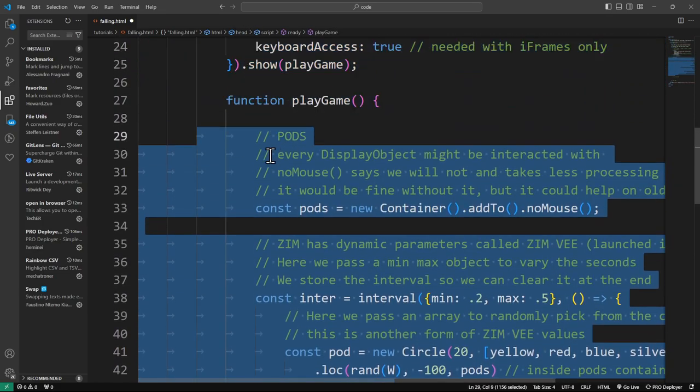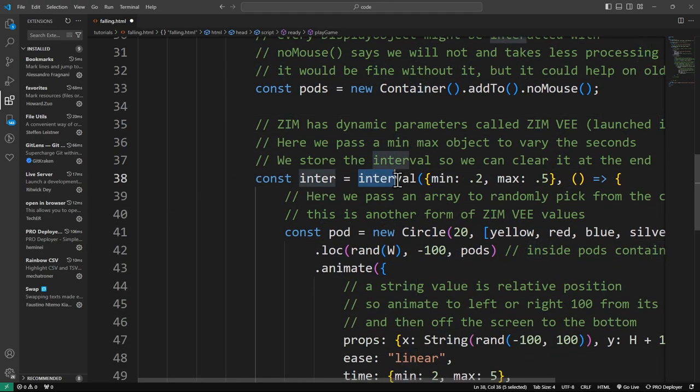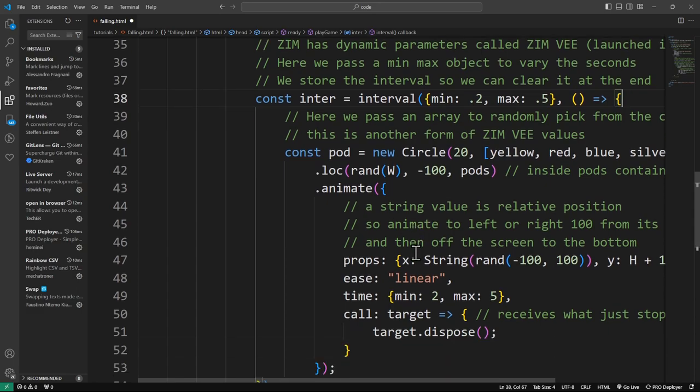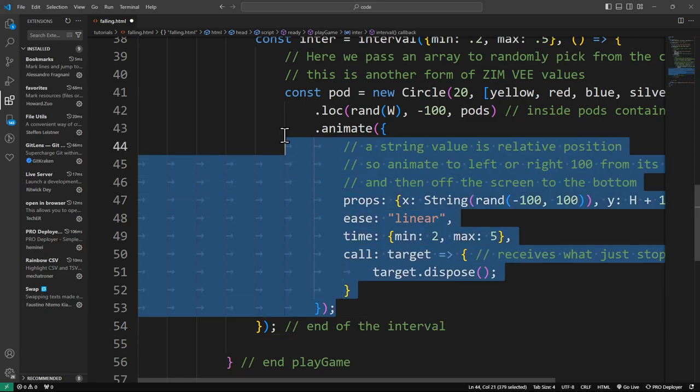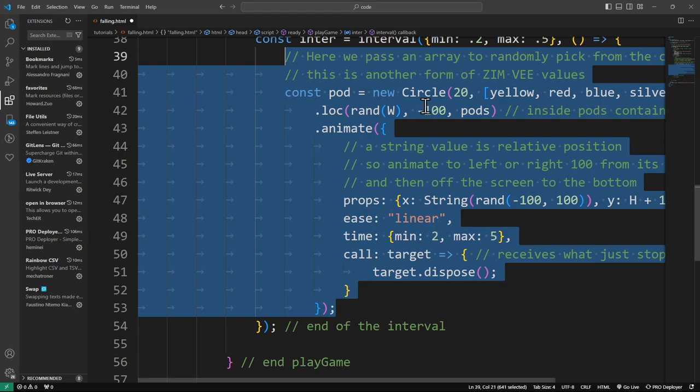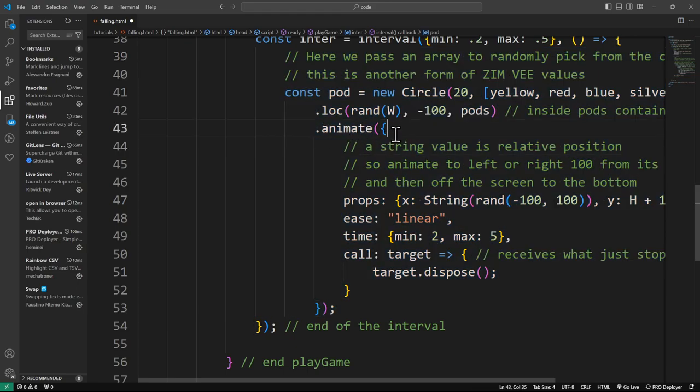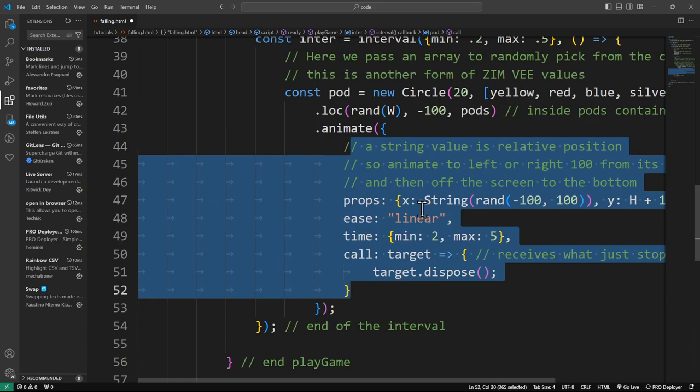So basically when we play a game, it's going to do everything in that box. When we call the interval, here's another bracket right here that goes to this bracket. This is the end of the interval. So whenever we call the interval, it does everything inside that box. Here is an animate, and it's going to do everything inside this box. So these boxes are there to help you understand your code.